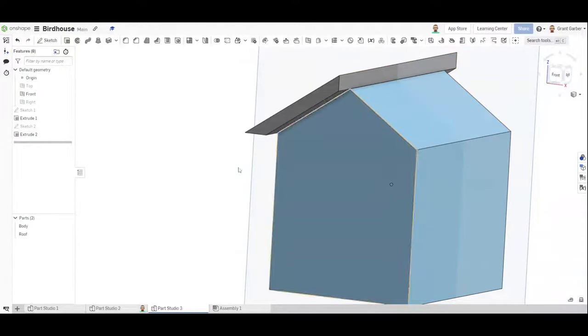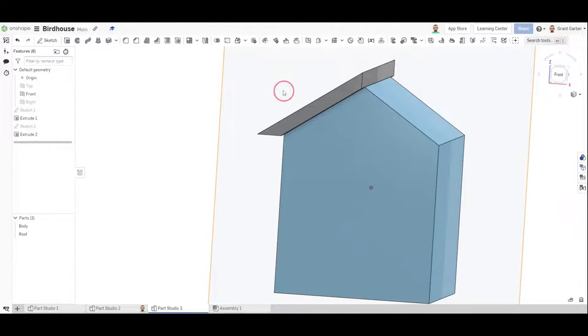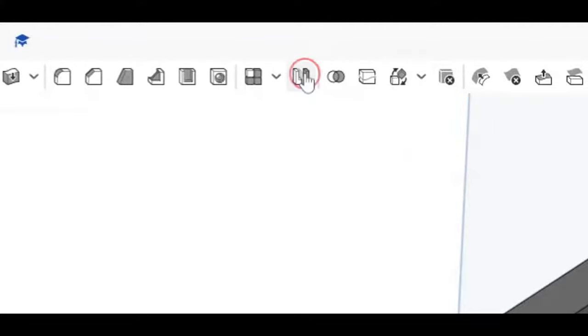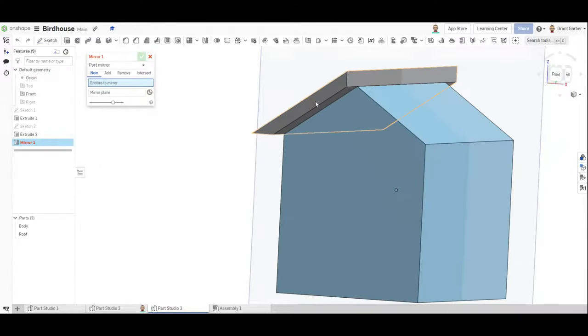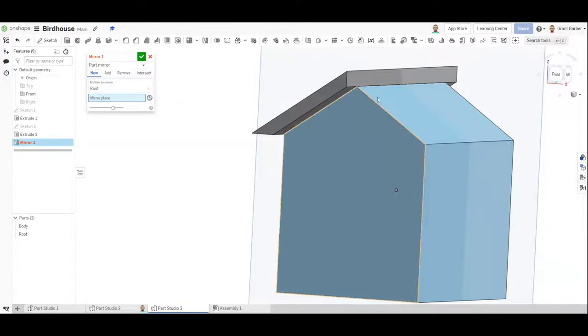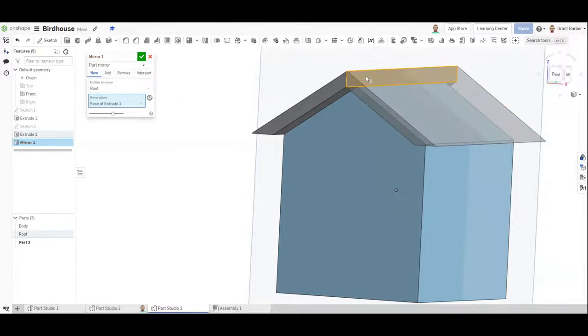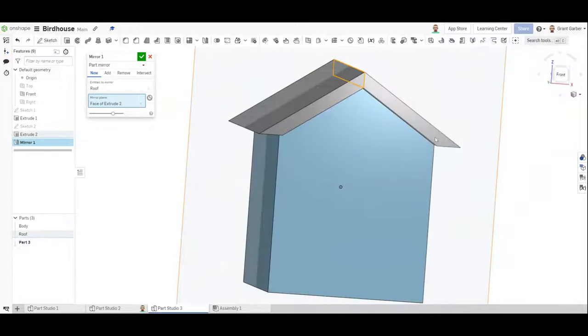Let's go ahead and mirror the roof on the other side. So I'm going to click on mirror. It's asking me, what do I want to mirror? Either the roof or the body. I want to mirror the roof. Mirror plane is going to be this side right here. And so that should duplicate that on the other side, mirroring it.